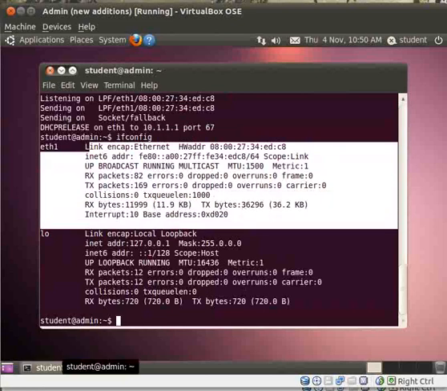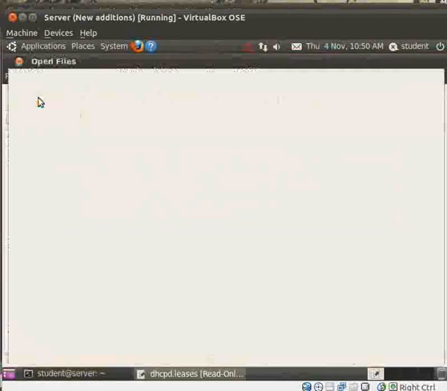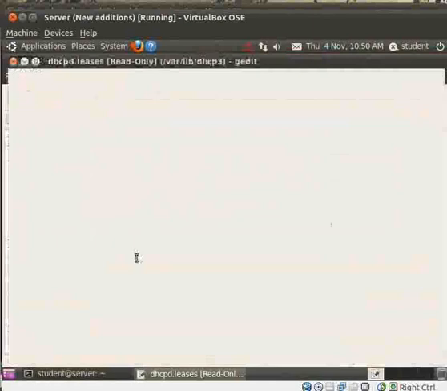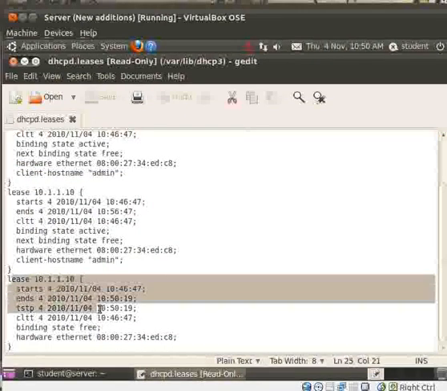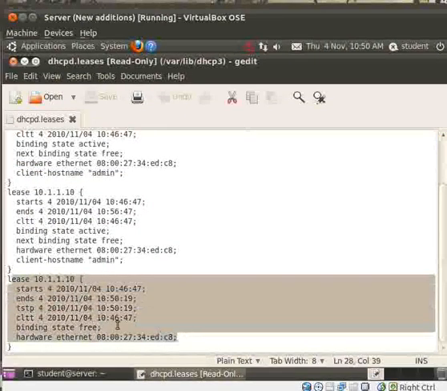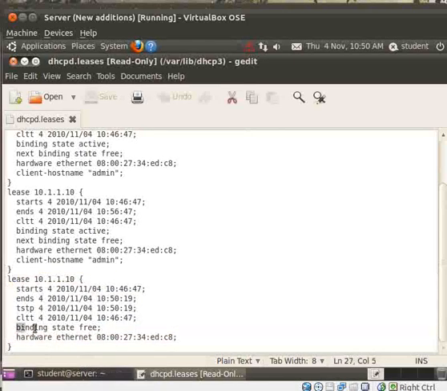If we toggle back to the server and we open this file again and we click on reload, notice here that this has now been released. Okay, the binding state is free. This IP address is now free. Previously the binding state was active. So that's now telling us we've released that IP address back to the server.